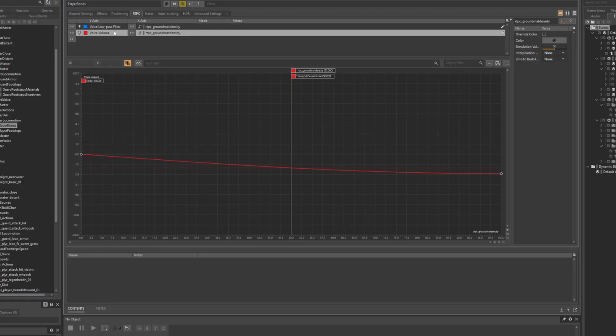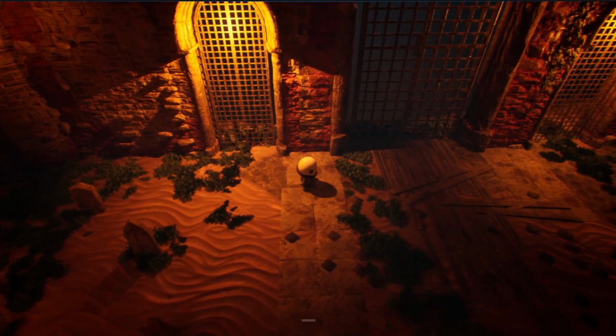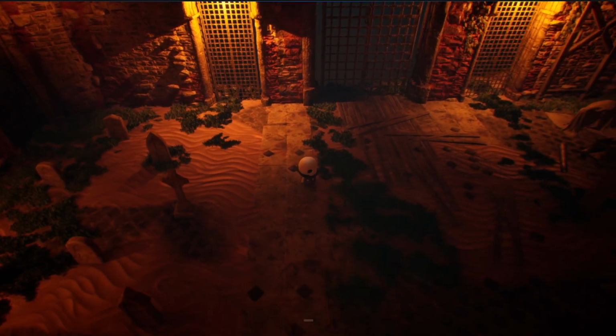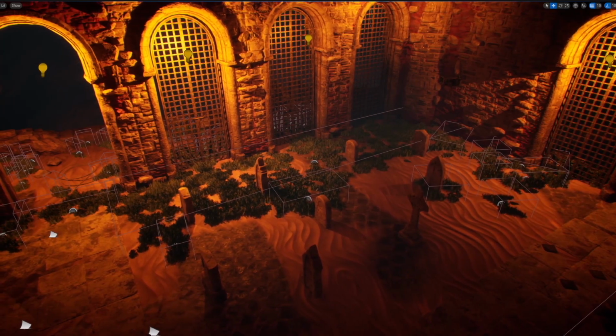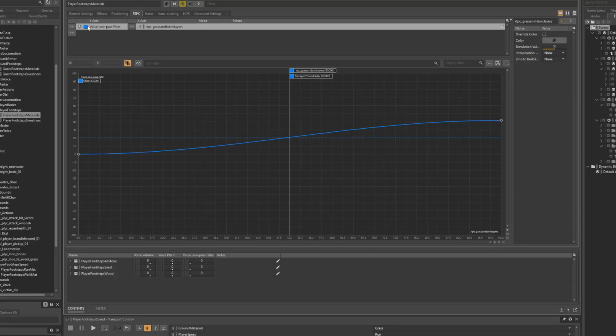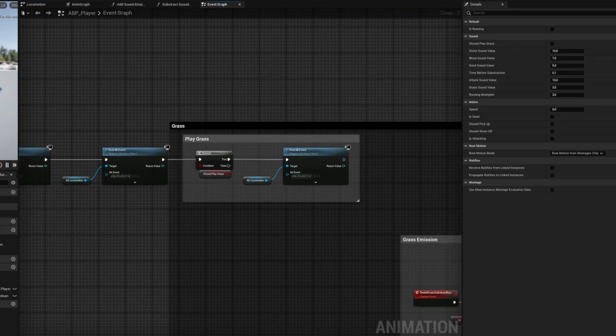Depending on the density of the ground material, you can hear more or less of the bone rattling sounds when the player is moving. The grass sounds are triggered using collision boxes. A low-pass filter is applied to the footstep sounds, and a layer of rustling grass is added.